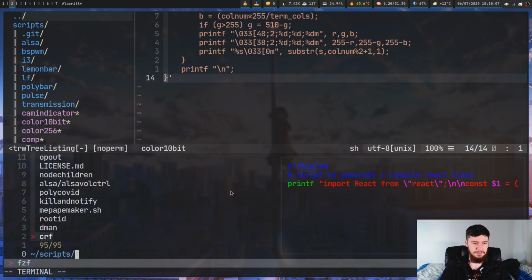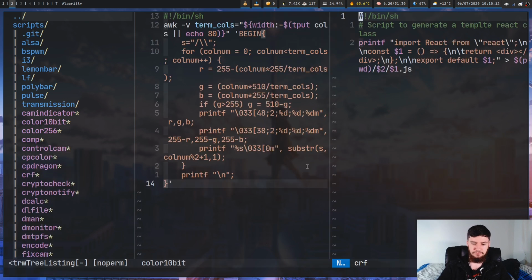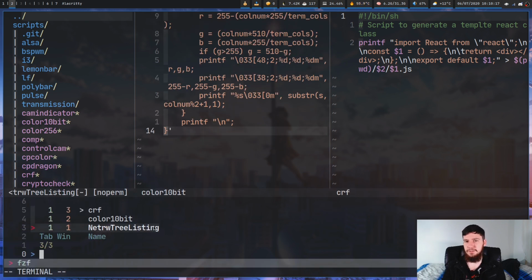So open up this here, and I don't know, this one right here. Let's open it up in vertical split, sure. So if I just run Windows now, as you'll see, we have three windows now. We have the nettrue listing, we have the color 10-bit script, and we have the CRF script. So basically, selecting something in here will let you focus on that window. So let's say we want to focus on the nettrue listing.